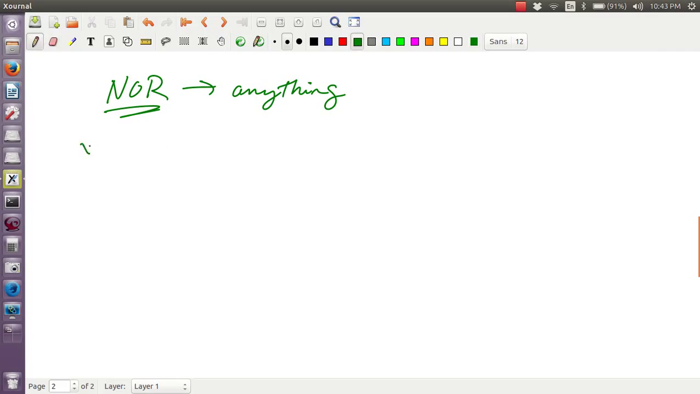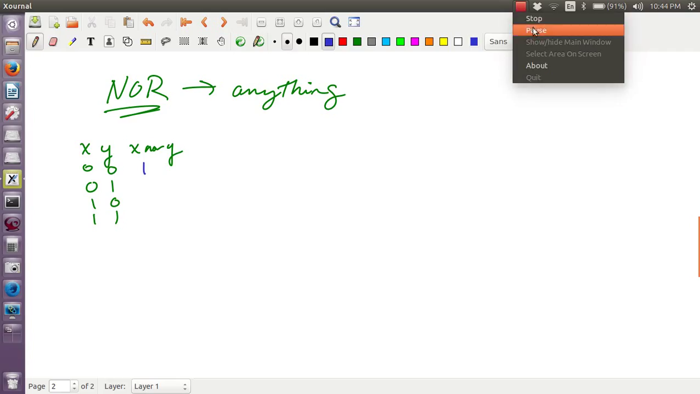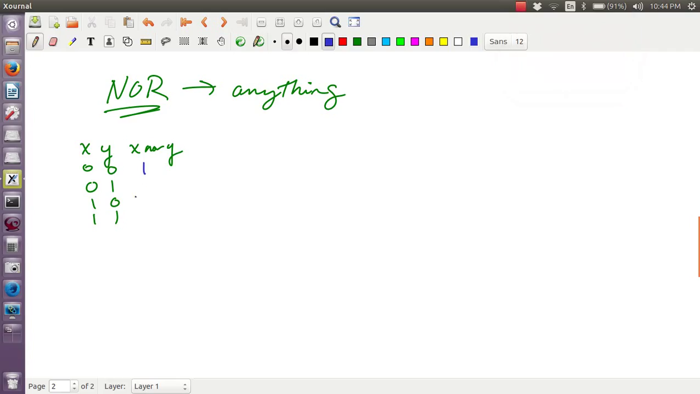So we're going to have, say, variables x and y, and then x NOR y. And so the inputs can be 0, 0, 0, 1, 1, 0, 1, 1. And in this case, just like the NAND, the 0, 0 gets negated. Okay, and so 1, 1 becomes 0, and that's going to be the same for the NAND gate.